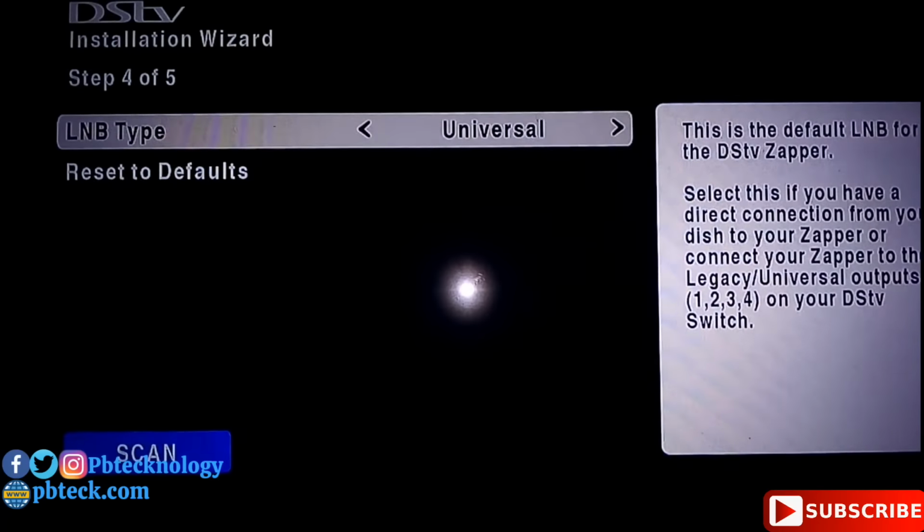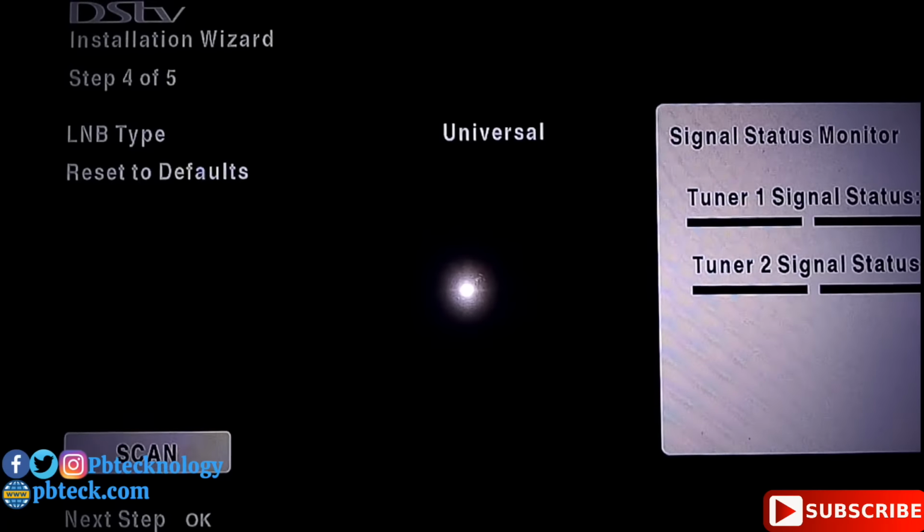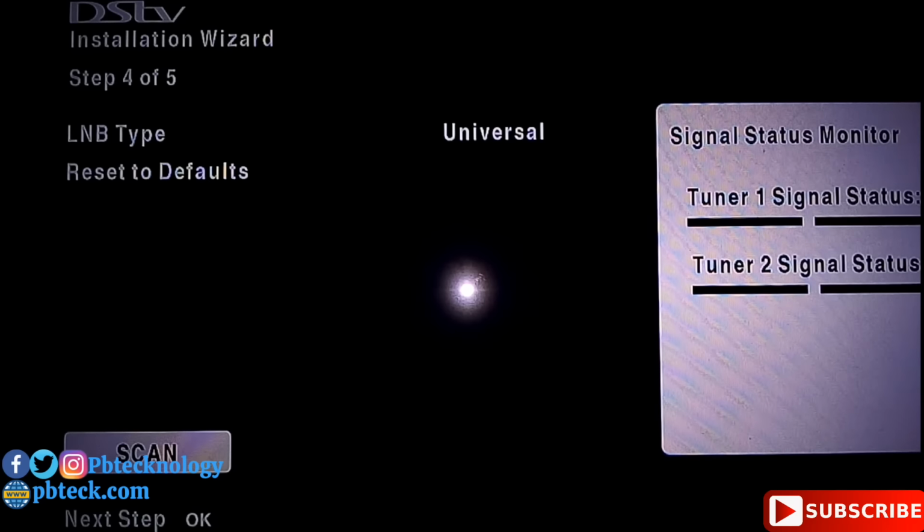So after changing it to universal, you come down to scan, and whenever your signal status shows, first it has to be blue, then you move ahead to scan. Because I'm not living in South Africa, that's why I have not filled it up. So if you are living in South Africa, you follow the steps and then you go ahead to scan.